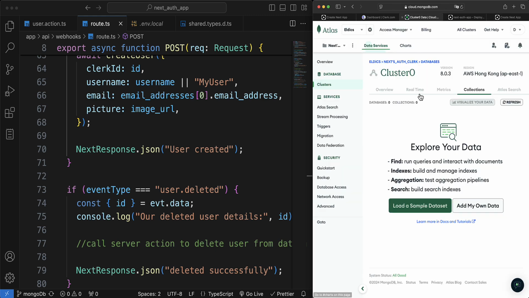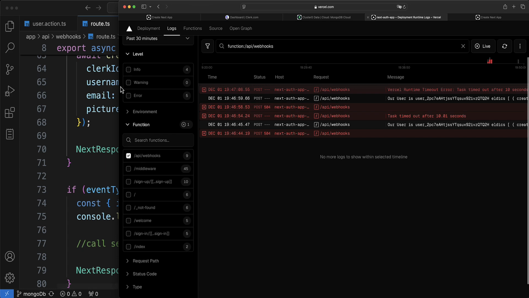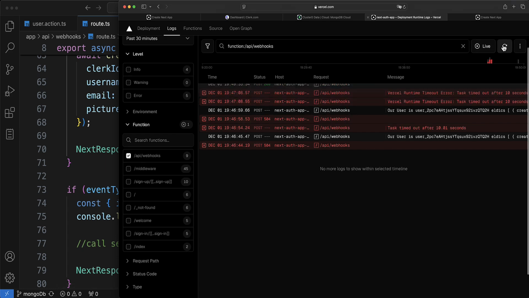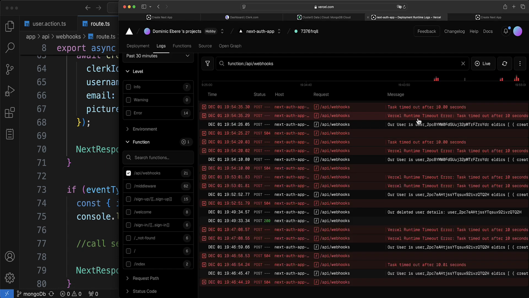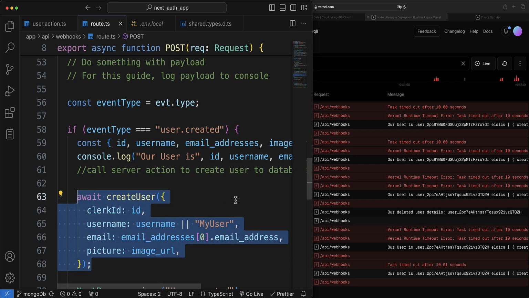So let's go to the cluster and refresh. And yet we're yet to have the data right there. All right, we're still not getting the data on our MongoDB database. So let's go back to Vercel and see what logs we get. Expand the window a bit and refresh. This seems to be a network error because we're still getting these logs. Our user is right here, but then we're unable to create the user on our MongoDB database.